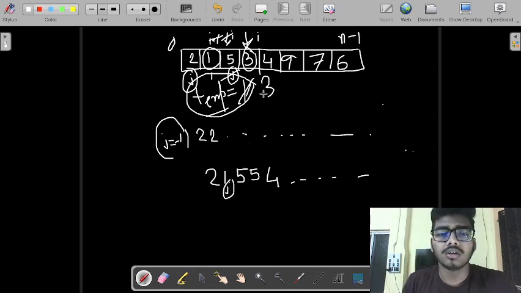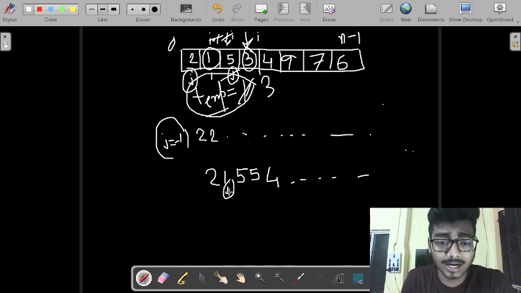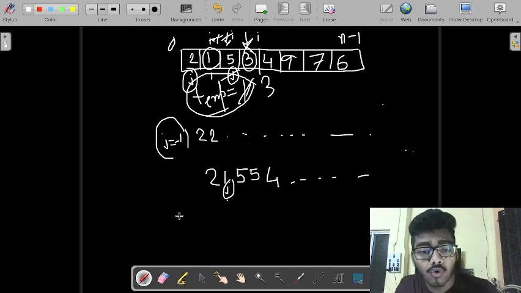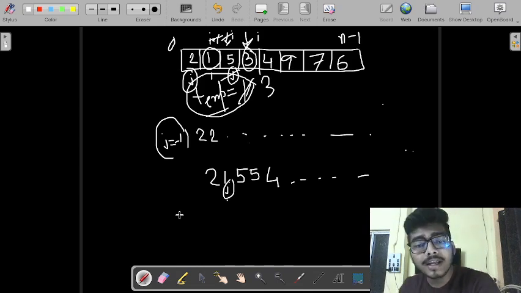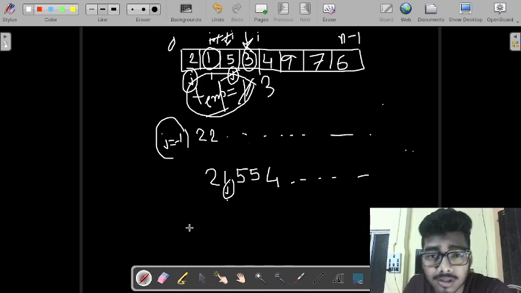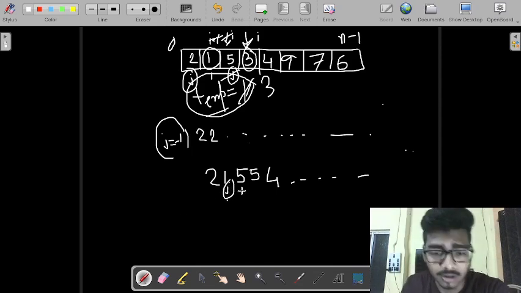We are checking if 1 is greater than 3 or not. We are checking whether the current jth element is greater than temp or not. 1 is greater than 3? No, it is not greater than 3. So now the control is getting out from the for loop because we get the false condition.